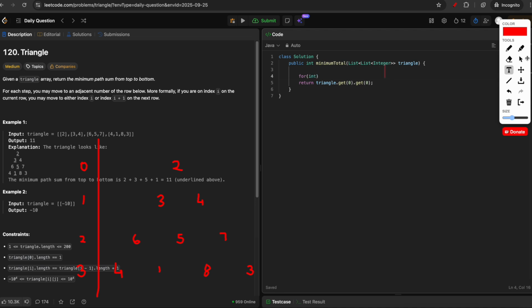Let me just take the size. Let's start iterating from bottom to top. For int row = n - 1, row > 0, row--. We will iterate row 3, row 2 and row 1, because from row 1 finally from this and this we will be able to reach 2. We won't iterate row 0 because this is where we have to stop.